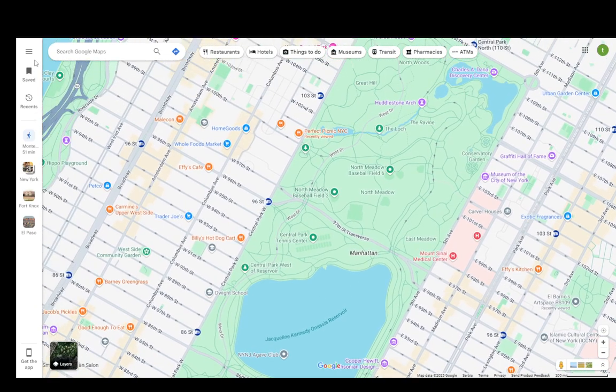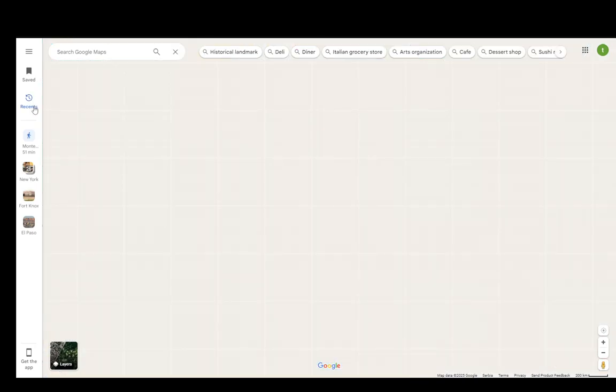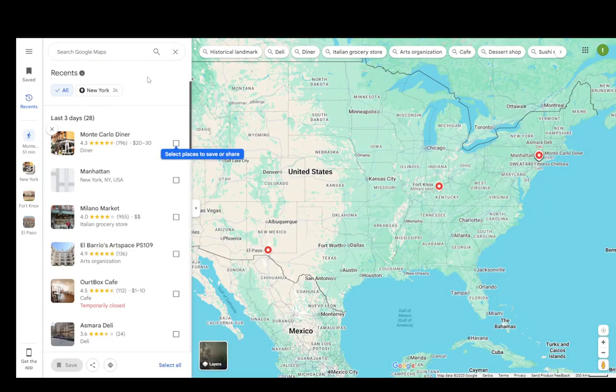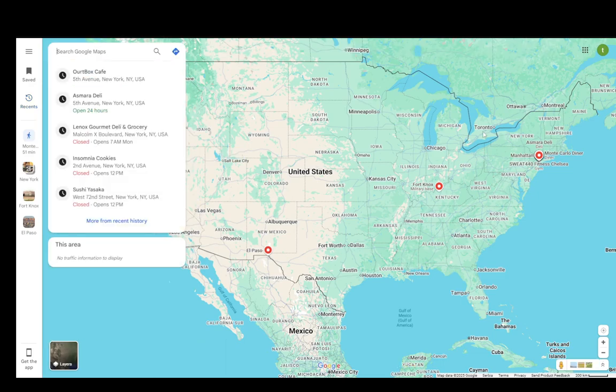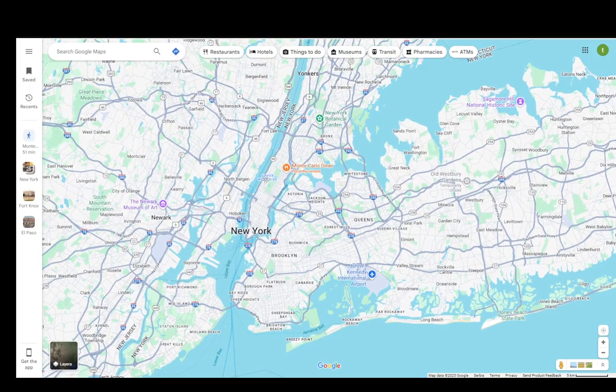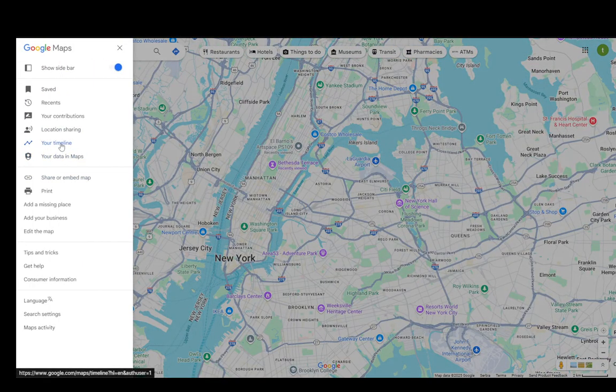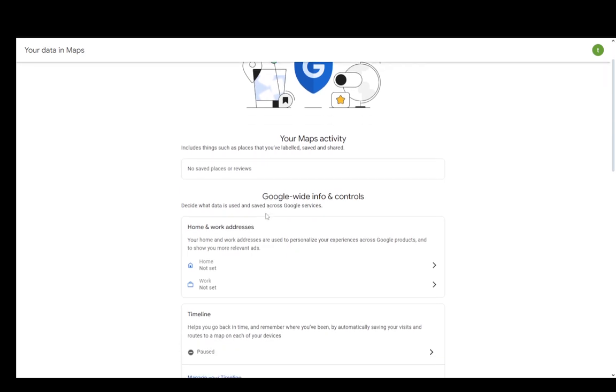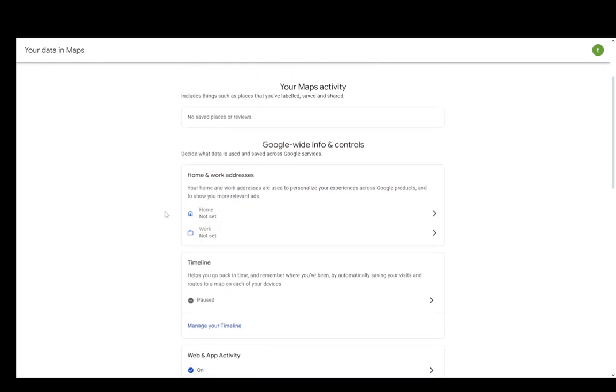However, you also have your own timeline. If you go into your recents, you will be able to see your timeline there. I'm not sure if this is the timeline or just the search history, but if you want to see your timeline, you can do so by going to the menu and you'll see your timeline here. You can turn it on or off through your data. So if you go to your data in maps, you can very easily just go here. You can set your home and work addresses here, and you can also remove them if that's what you want to remove by saved locations.